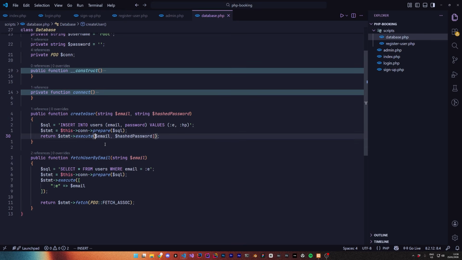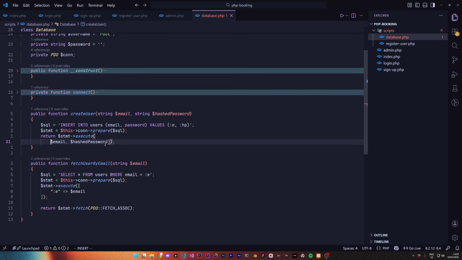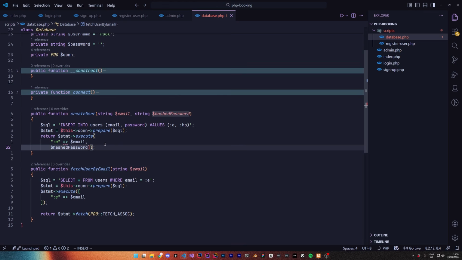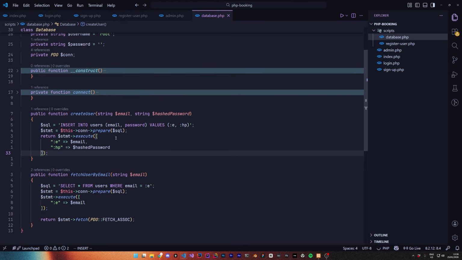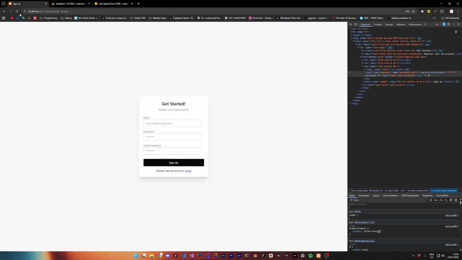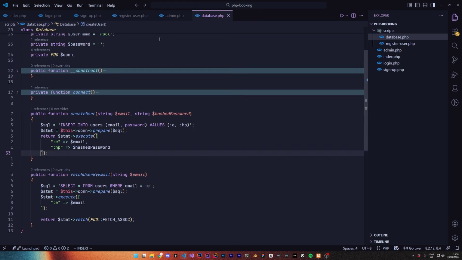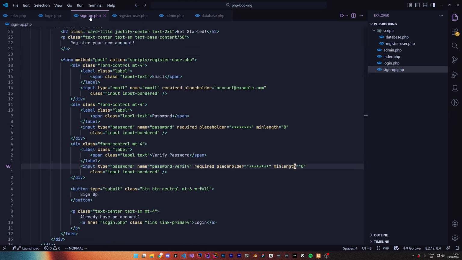And this is also the reason why we got the error. So over here, we actually need to change this. So we'll set our E to an email, and we'll set the HP to the hash password. Just like this. Perfect. So then, let's now try to create a valid user. Oh, actually, no, first, before we do that, let's actually show the errors.